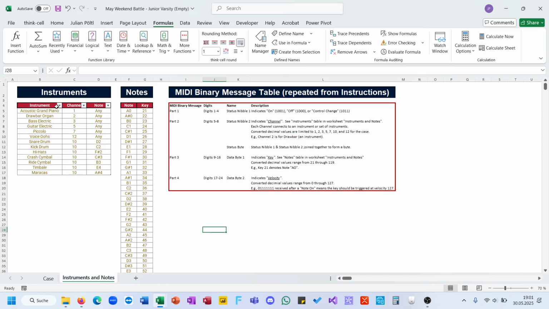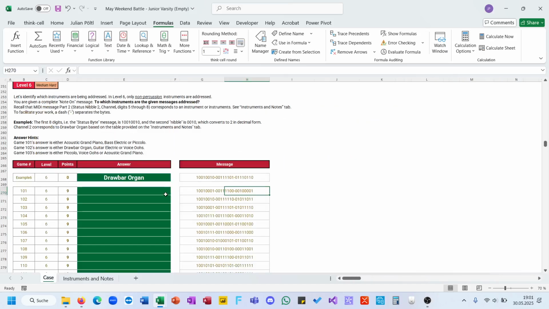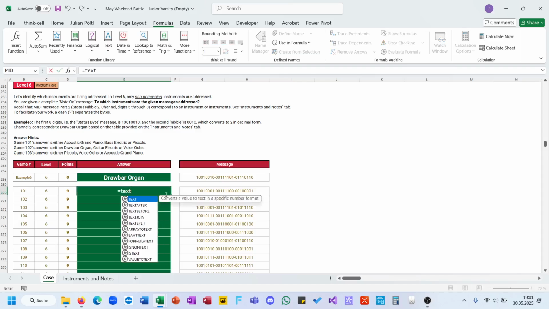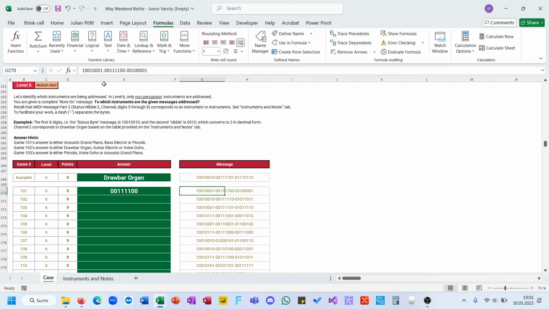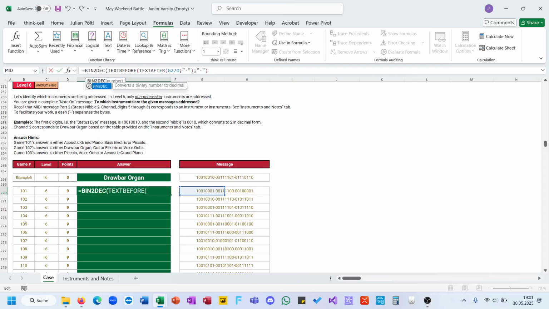Okay, so it's basically text between, so text before, text after the first delimiter. So basically this message here in between. So, and then dec to bin, no bin to dec. 60. Could this be? No. First, the second nibble.